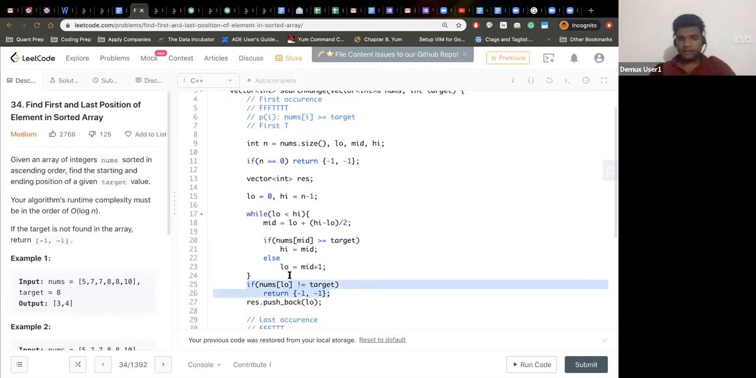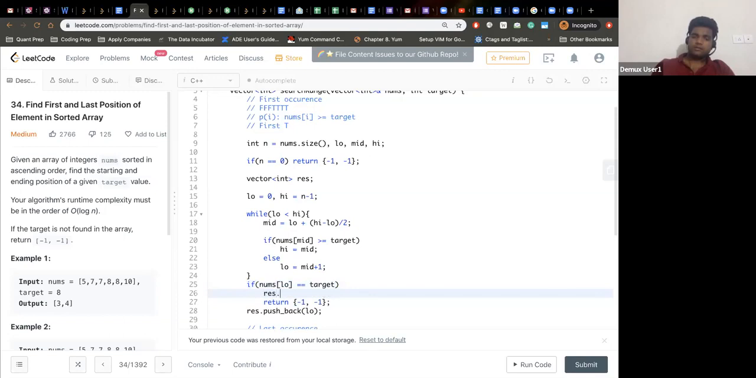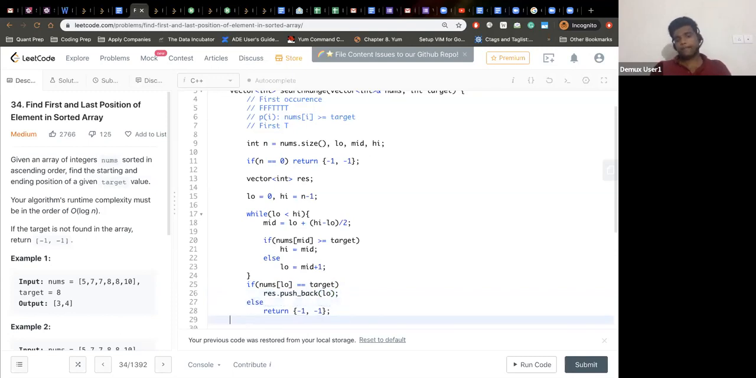So those two cases I have just encompassed here. The other way of writing this could be that you can do this. Otherwise, you can return this. This is also good.